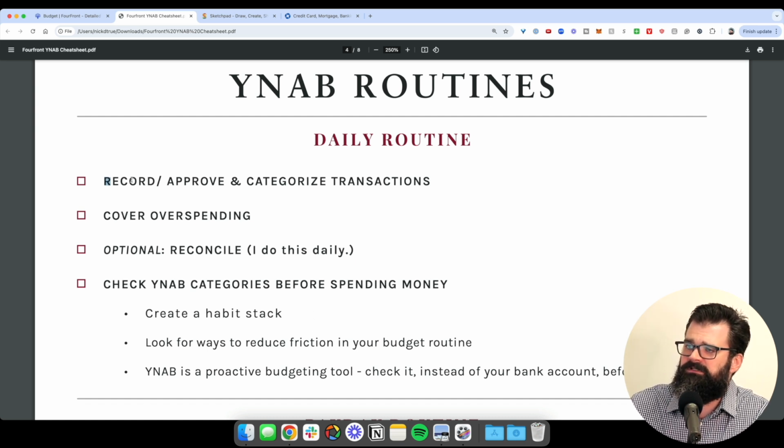So the very, very first step is to record, approve, and categorize transactions. What I mean when I say approve or record, right? Record would be if you're doing this manually. Approve would be approving the ones that YNAB gets correctly. But a lot of the time, you're also going to have to categorize them.